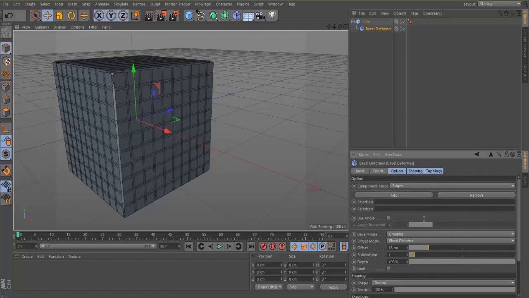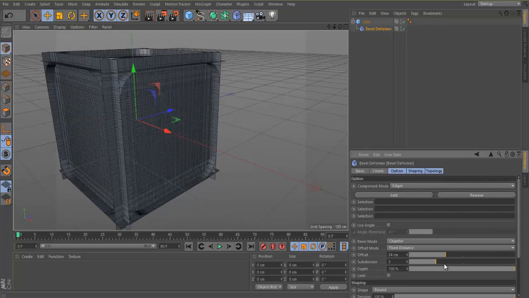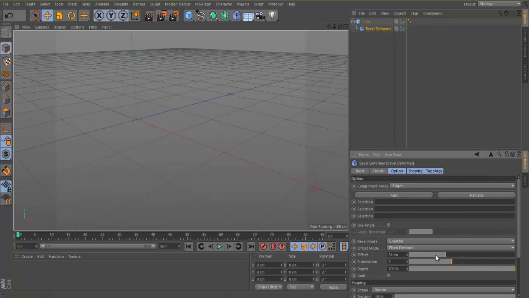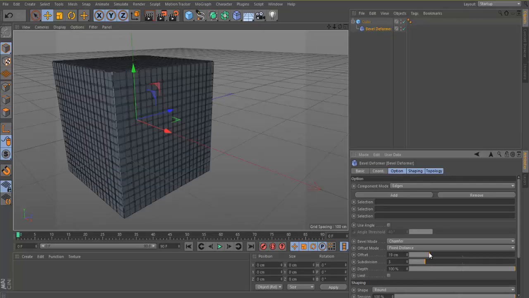You can add more edges of selection type to control this deformation. Okay, I created two heavy objects over here, so I'm just reducing the subdivision level. This is a bevel deformer. We can modify any object by using this bevel deformer and create great effect.